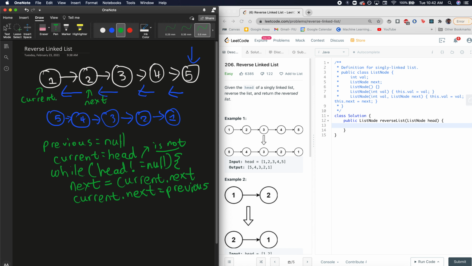So what's actually being built out here right now? Current is 1, but then current.next is the previous, so the previous is null.